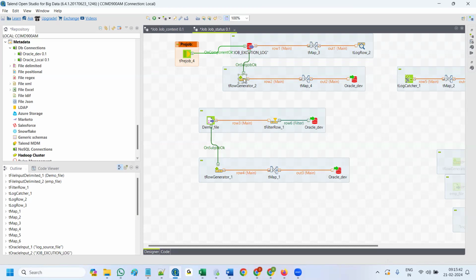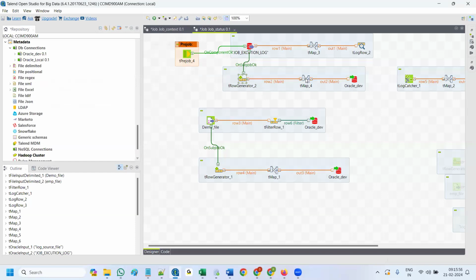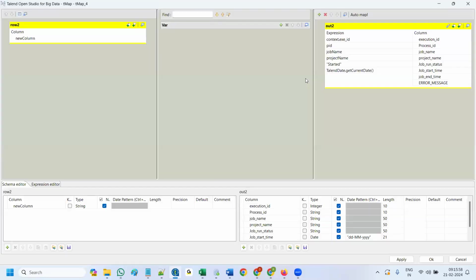Then next, call the tRowGenerator. Click on plus, a new column will be added. And the number of rows for the row generator is 1. Then click on OK. The next, call the tMap, add some columns: execution ID, process ID, job name, project name, job run status, and job start time, end time, error message.